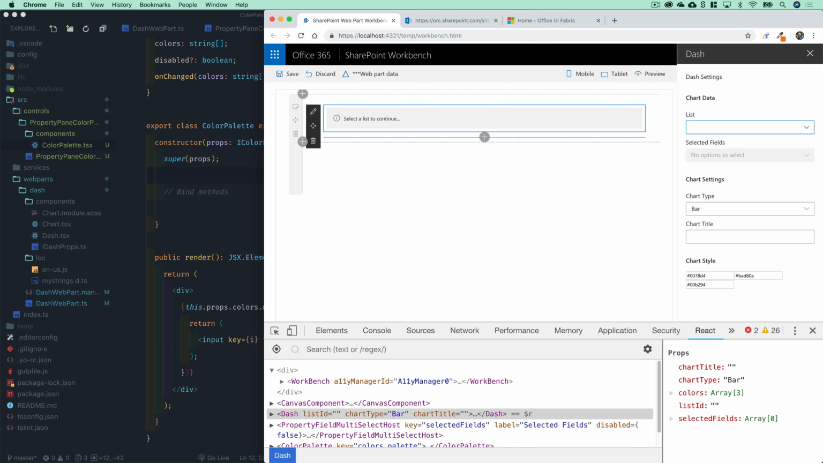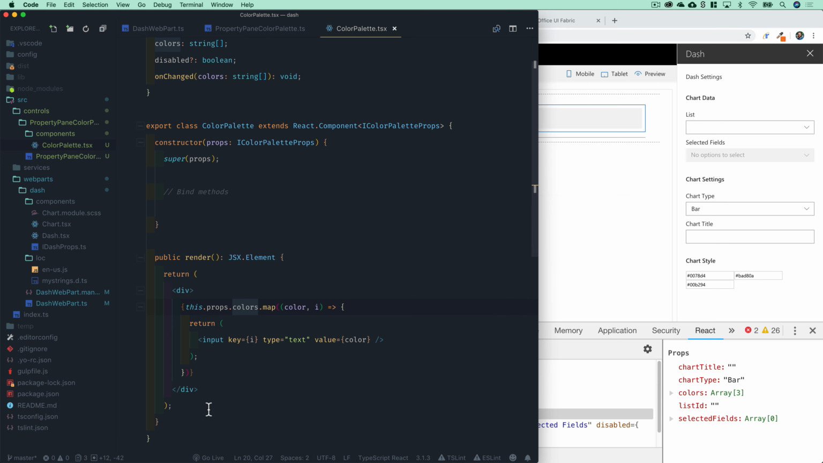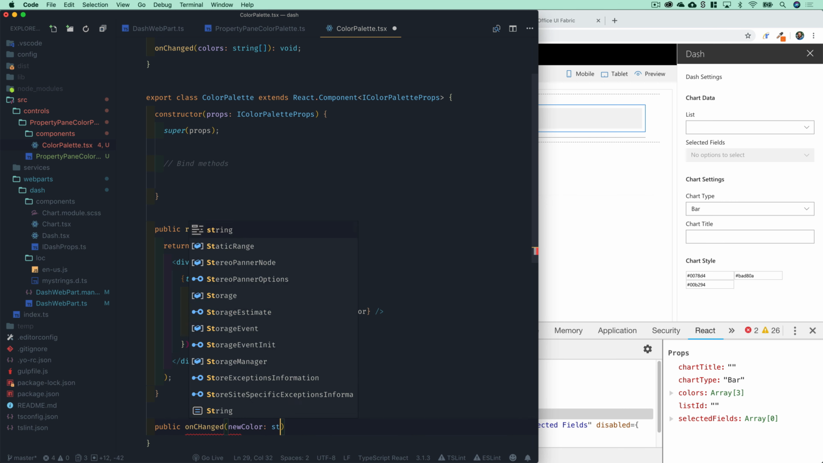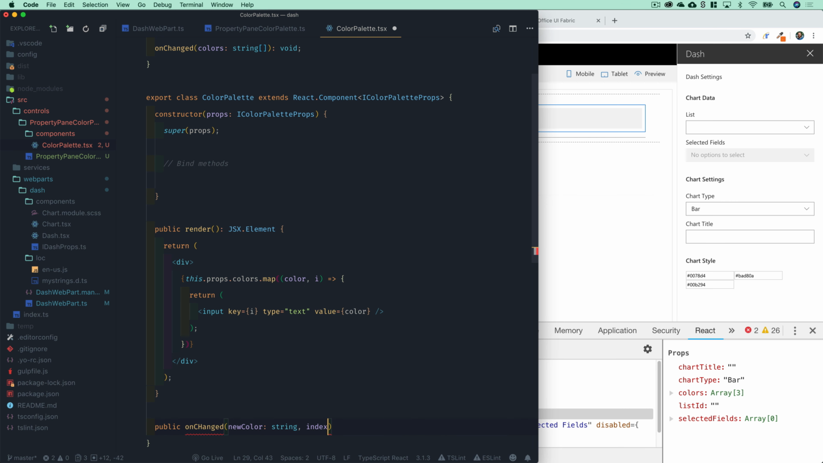Cool. Now if we go in here and we edit this, you'll see that we have an input for each one of those controls. Now we can't update this because we haven't handled any state updates yet, but we do have an input for those 3 default values that we had in our web part manifest. What we'll do now is, in this method, create an onChanged method to handle what happens when you update a color. So we'll say public onChanged, and we'll take a new color, which will be of type string, and an index of type number.